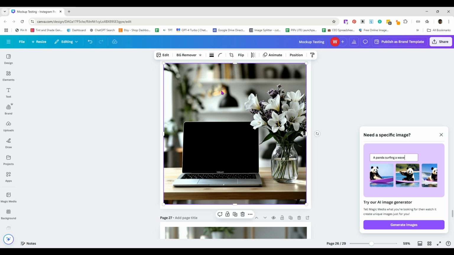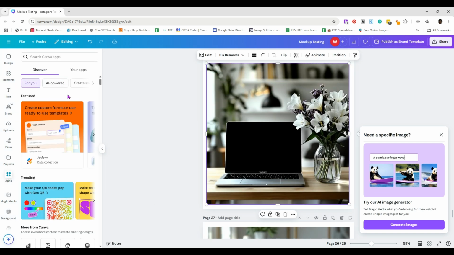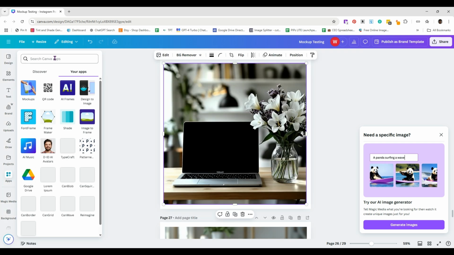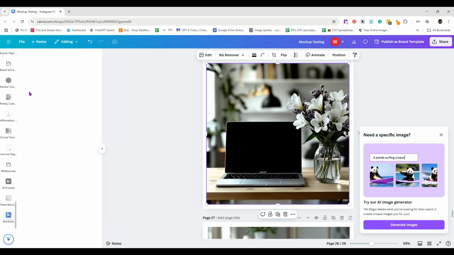I have my image created here, and what I'm going to go and do is go to apps, and because I've already utilized this app, the app that I'm going to be referring to is going to be in your apps, and it's this one called Mockups. If you haven't utilized that app already, it may not be already in your apps. So all you would need to do when you click on apps is just go to search and type in Mockups, okay? But I've used it, so it's already there inside of my apps section.